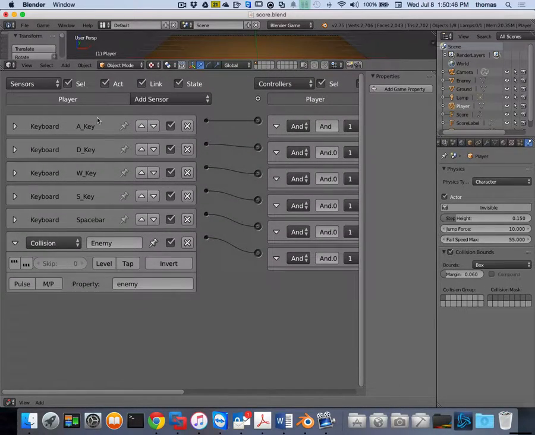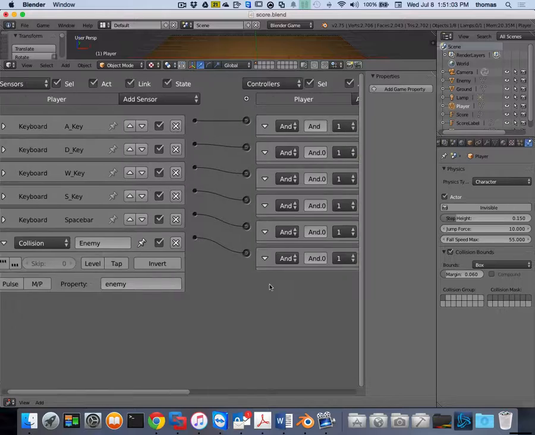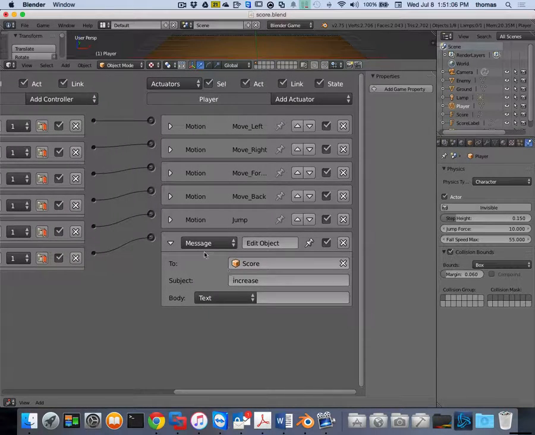Okay, so I've got my A key, my D key, my W key, my S key, my space bar, and then I have a collision sensor. My collision sensor has to be colliding with an object that has a property of enemy. I added the property of enemy to my enemy object. Make sense? When it collides with my enemy, then send a message. My message is going to be increase score. The subject of my message is going to be increase.